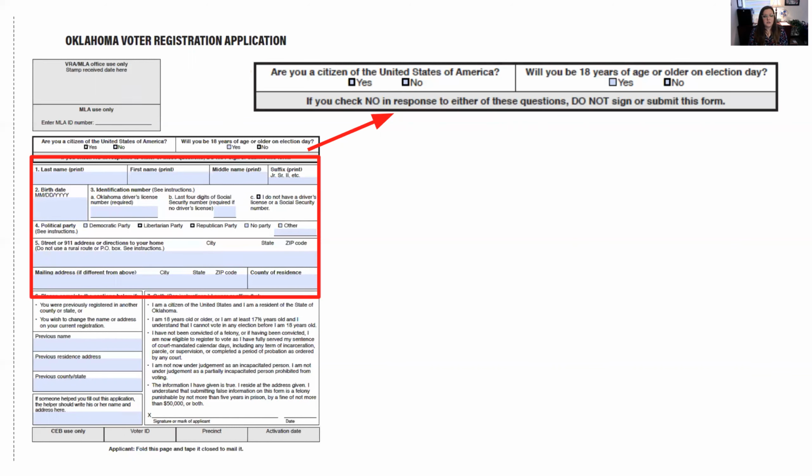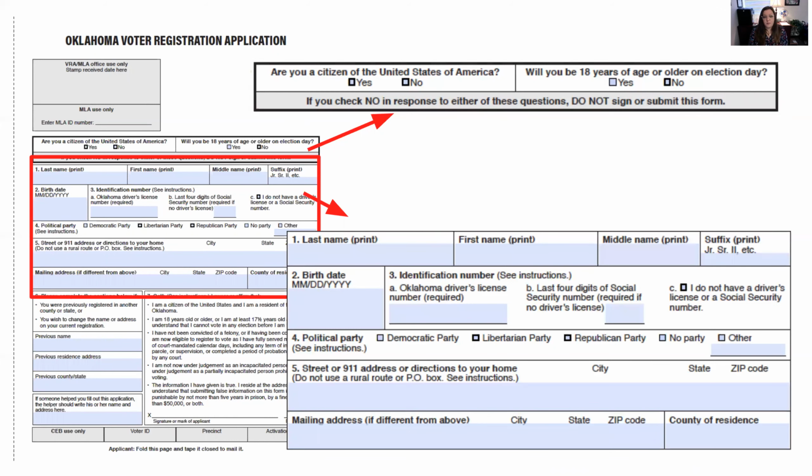Then the next thing is you're going to come to this big middle section giving the information about who you are and where you want to register to vote. So we're going to pop this bit out, and then I'm going to go through a couple of the sections. I think obviously name and birth date are pretty easy, and most people don't have any problem doing that.